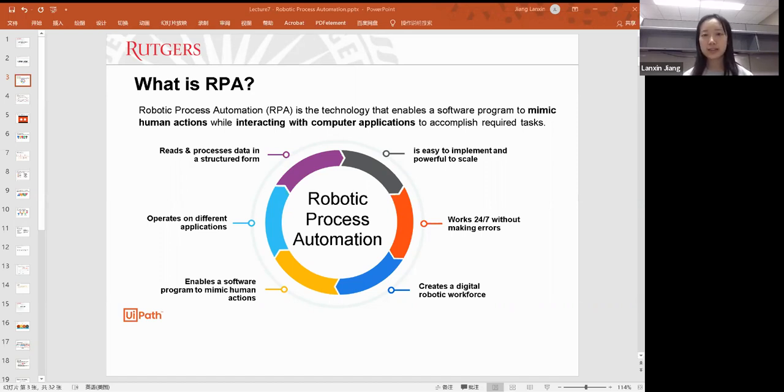And also, it can access the applications like CRM, websites, Microsoft Office applications that are used to perform repetitive tasks and already used by the company. Third, RPA enables a software program to mimic human actions. This means if you deploy an RPA, you can see how the RPA is working on your screen. So it will be quite similar to watching a human operate on his computer.